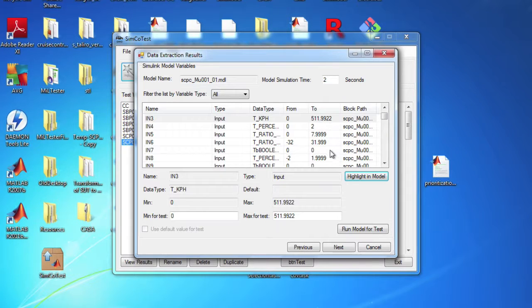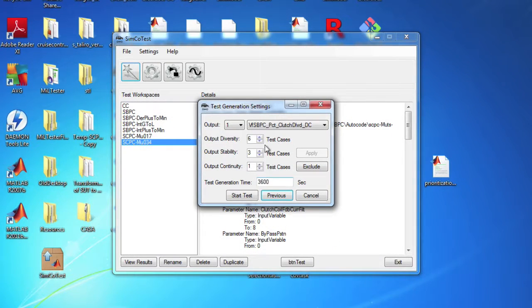Before starting the test generation, the user should also identify the size of the test suites generated for each output of the model and for each test generation algorithm. The user can also exclude unimportant outputs from the test generation. Finally, the user can identify the test generation time and start the test generation.